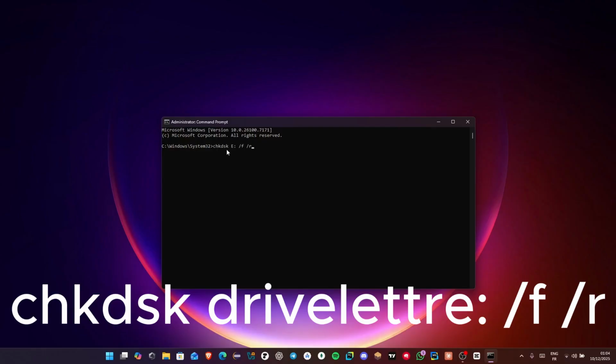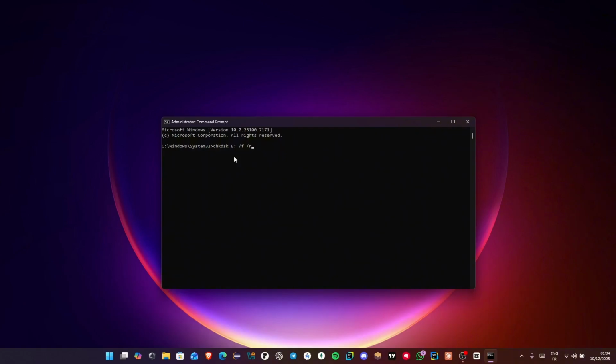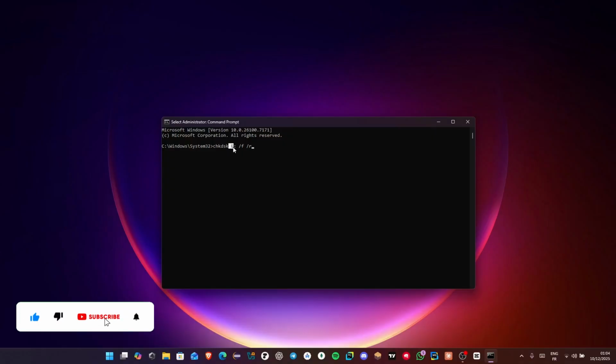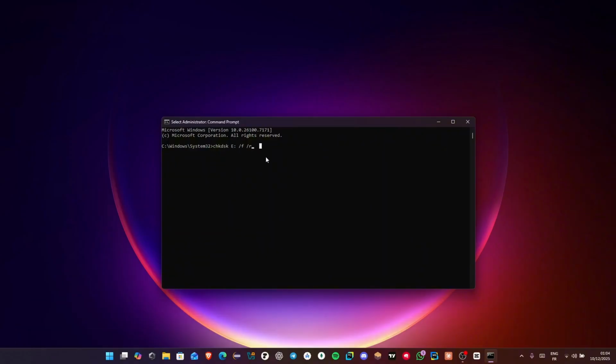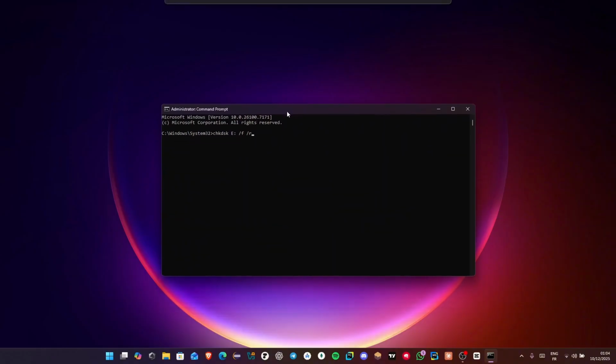chkdsk drive_letter:/F/R. Replace drive_letter with the letter of the drive you're trying to format. For example, if your drive is E, type chkdsk E:/F/R. Now press Enter. Windows will start scanning, repairing errors, and preparing the drive so it can be formatted successfully.